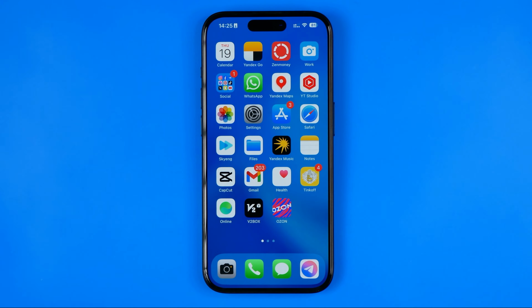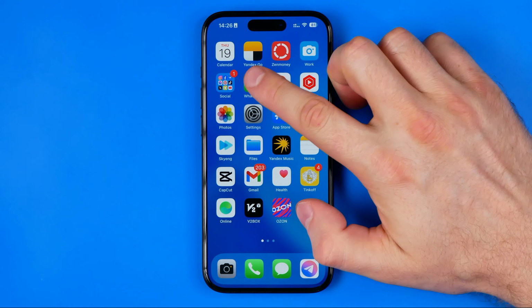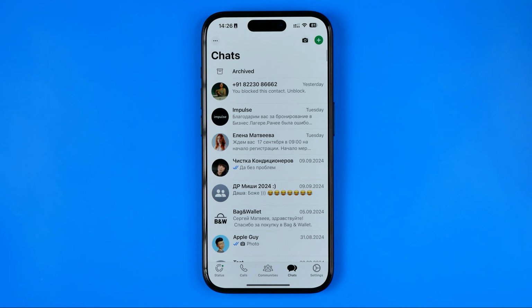In this video, I'm going to show you how you can easily see locked chats on WhatsApp on an iPhone or on an Android. Be sure to watch the video to the very end so you don't make any mistakes. Let's get started, guys, and first off, we need to open up the WhatsApp app.